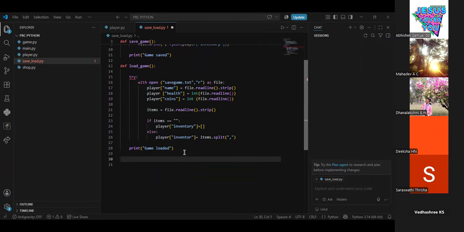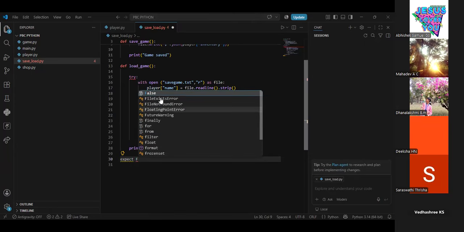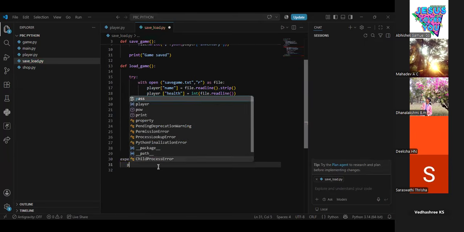Then if there is any error, it will give except. It is a type of error which shows if in case there is no file found. Just print.